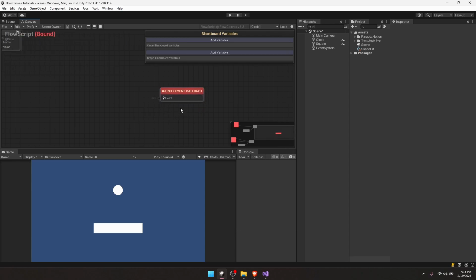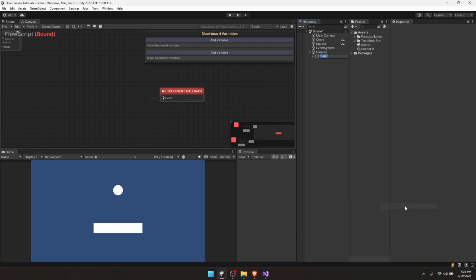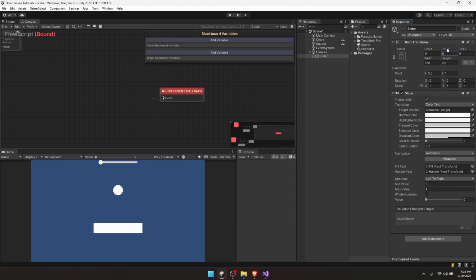So where do we get Unity events? Well, we can get it from scripts that we've made, or from existing scripts or components that exist in Unity that use the Unity event callback type. So for example, we can create a UI slider. There we go. So we've got the slider here.